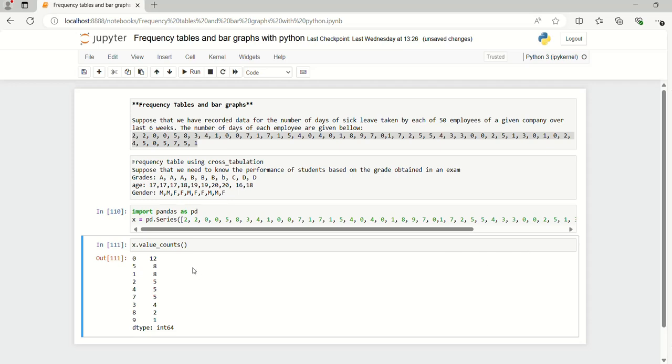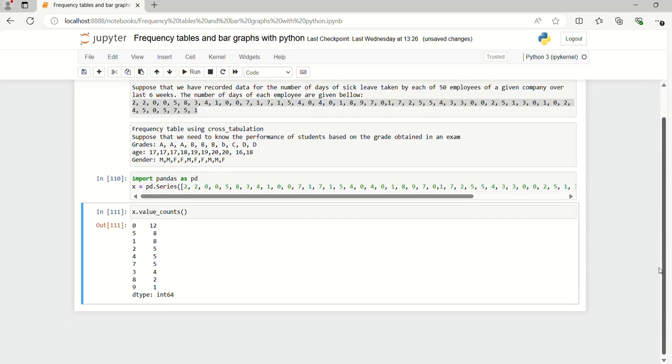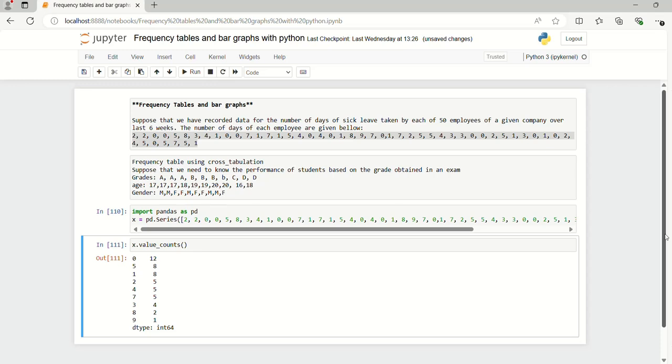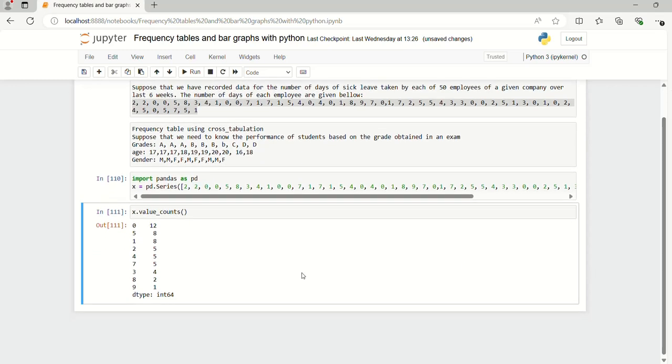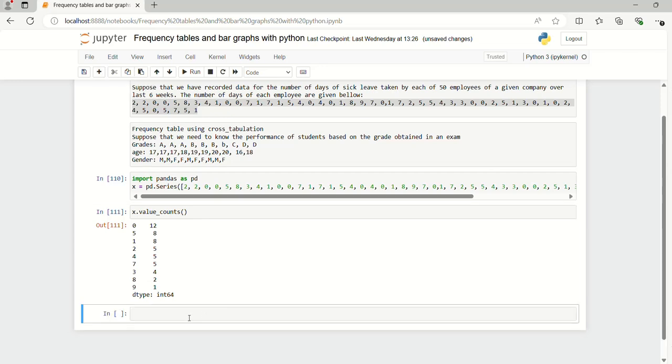And note that these are absolute frequencies. If you want to have relative frequencies, you have to divide by the length of your variable. Let's see how we can make relative frequencies. Let's add another cell. We can do it by taking X. Let me, for instance, call this frequency table A.